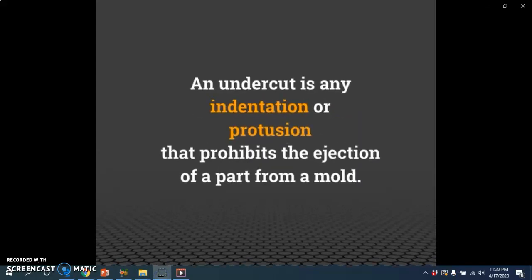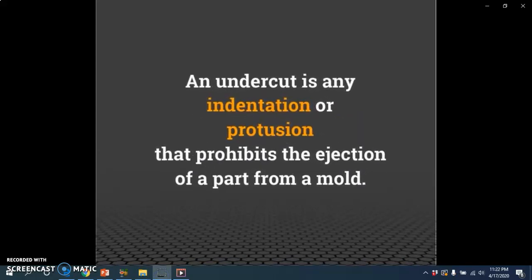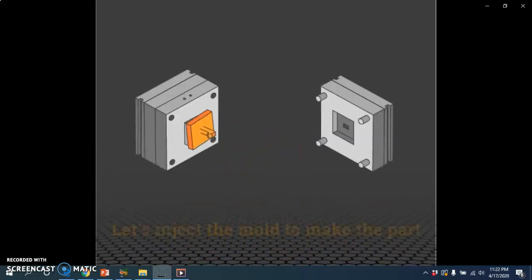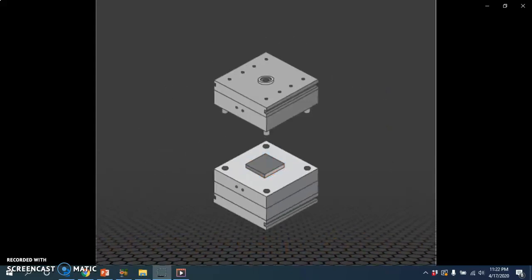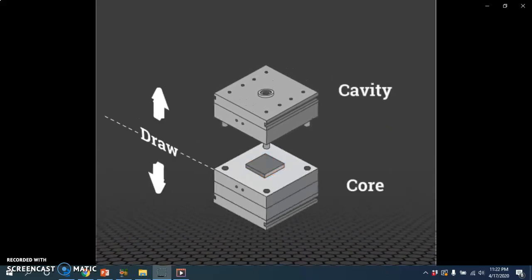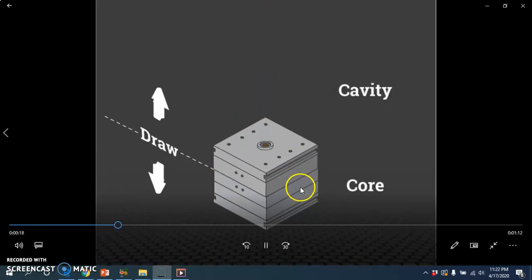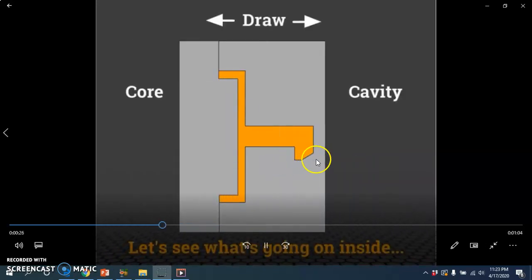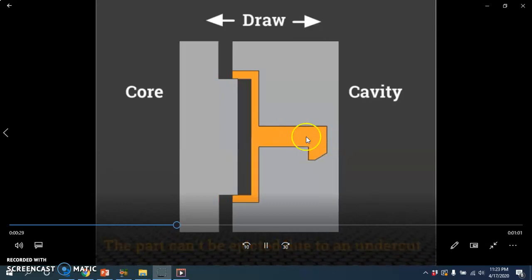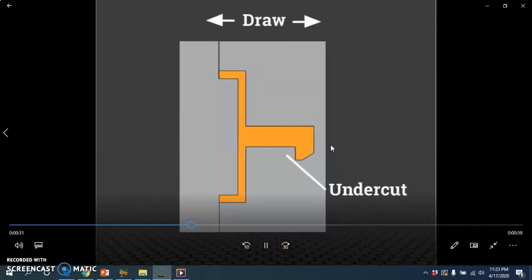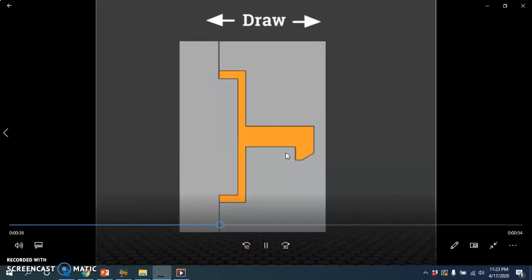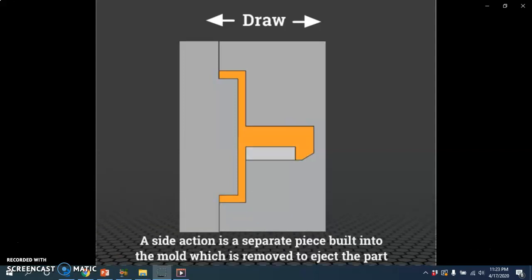Video about undercut. This is an example of an injection molded part. This is the cavity and this is the core. When injecting the resin into the core, let's see what's going on inside. So this is actually the undercut. It is hard to remove from the mold. Undercut cannot be removed from the mold, so it needs an additional mechanism.